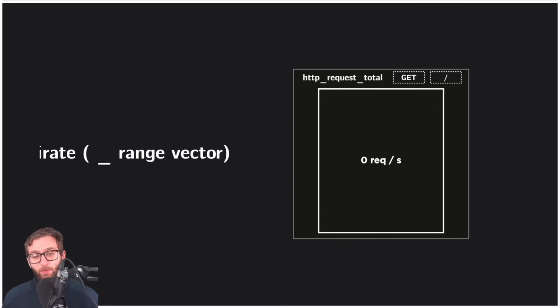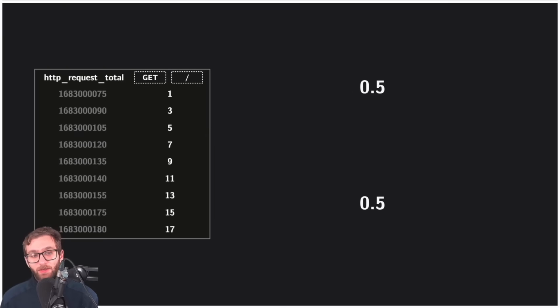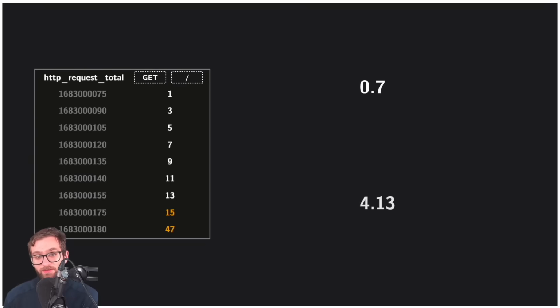So in a scenario where the frequency of requests is consistent throughout the entire interval, we would see very similar results for rate and iRate. But in a scenario where everything is going fine, but in the last 2 data points, there's a sudden increase, while this anomaly would be averaged out using the rate function, iRate would show this sudden spike, this sudden increase in traffic.